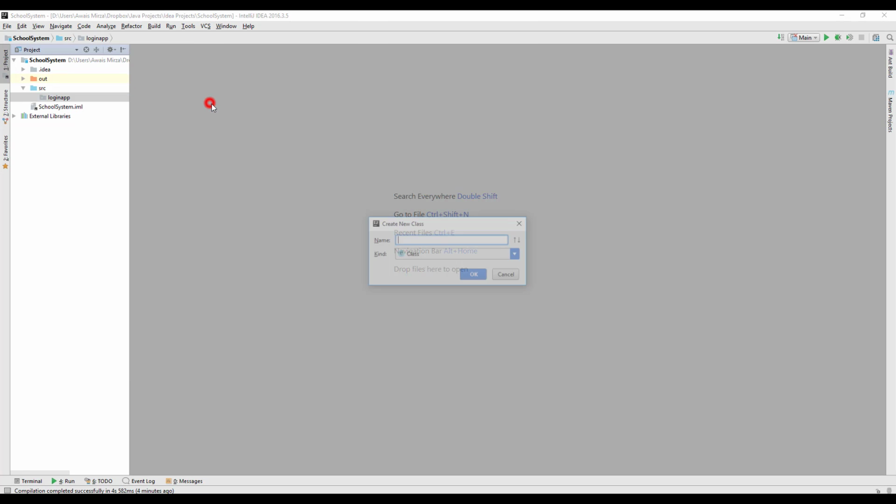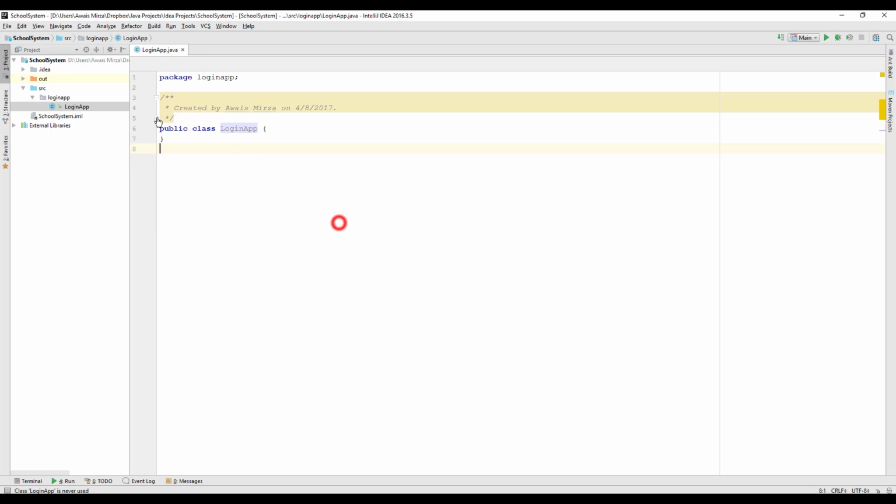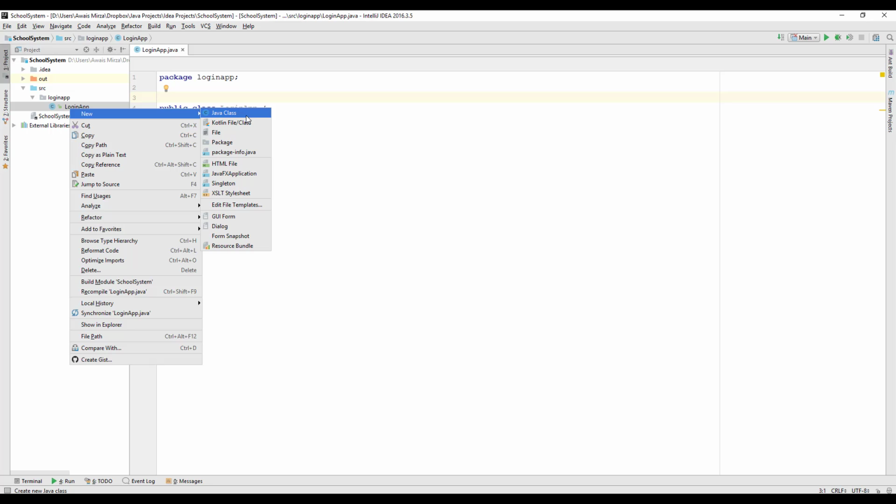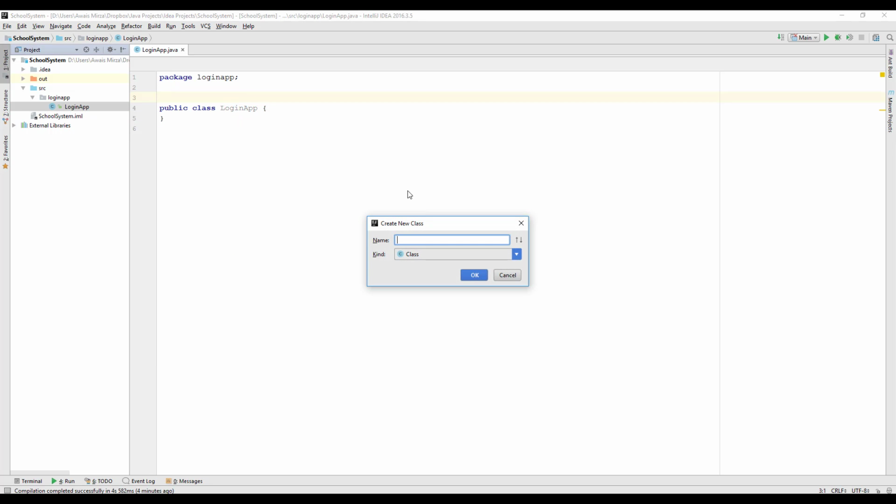We need to create a class which is going to be, let's just say, LoginApp. The first letter we keep as capital, LoginApp.java, and I'm going to delete these comments. We're going to need another class which is going to be LoginController.